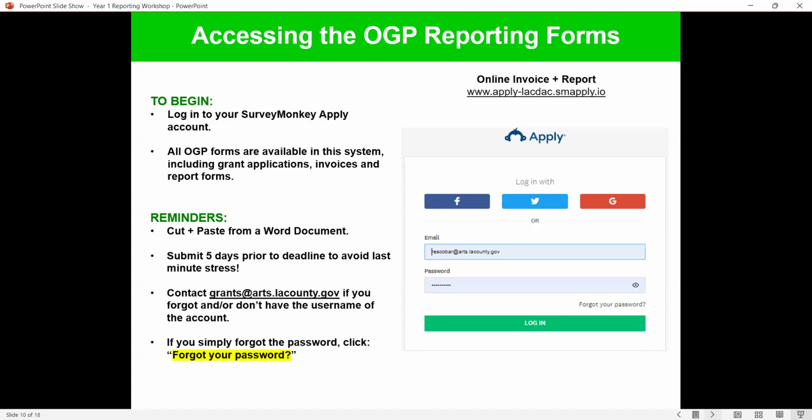Just a few reminders. We recommend that you cut and paste from a Word document, simply because it can be easier, and in case anything happens or you forget to submit or save anything appropriately, then you've got the document that you're working with offline that you can refer to. Please, we recommend submitting 5 days prior to the deadline just to avoid last minute stress. And the system can slow down if everyone's on it at the same time. It's usually okay, but you may experience some delays in the system.